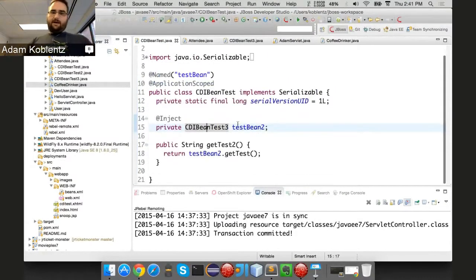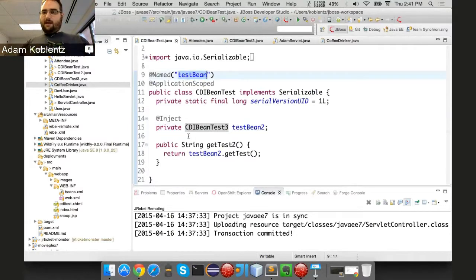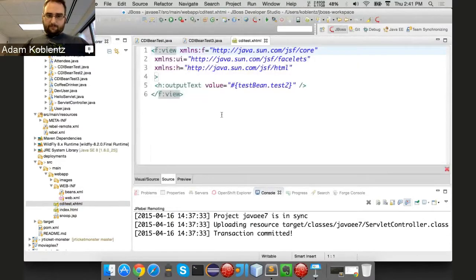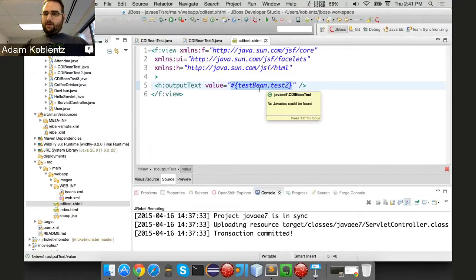Okay, so I have this test bean, the name test bean, right? And this is getting a bean injected into it, and this is what's actually feeding that JSF file. So let me open that file up and you can see what I'm doing. Okay, so test bean test two right there. So it's getting the value and putting it into the output text of the JSF page.